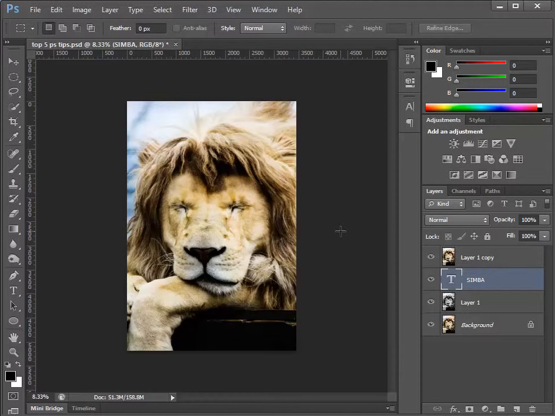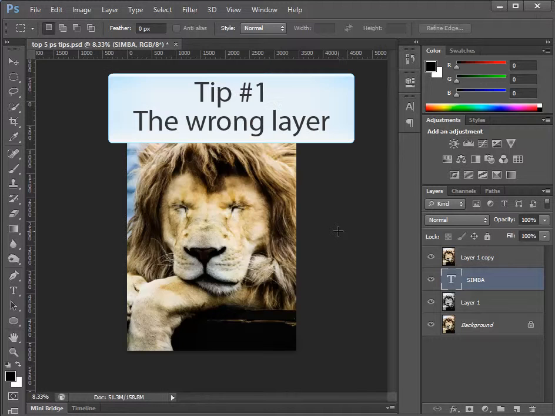Okay, I'm going to go through the top 5 troubleshooting tips to help people that are starting with Photoshop. So this is really for beginners. Now what you'll find the first time is you're probably working on the wrong layer.